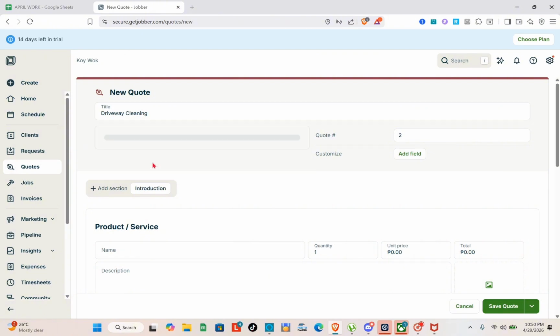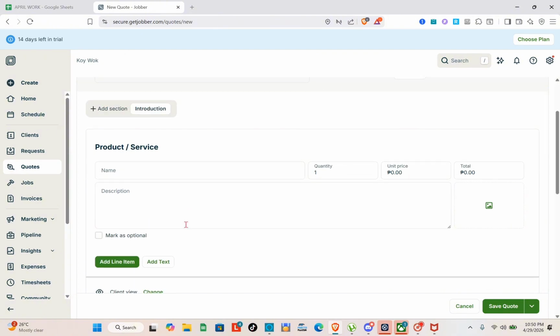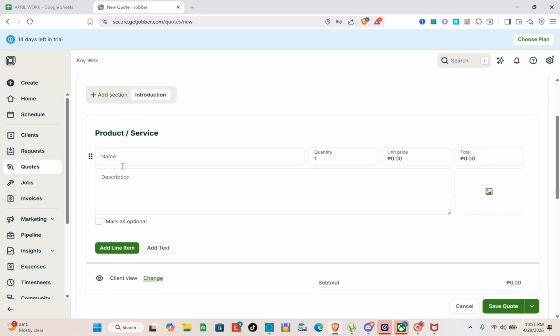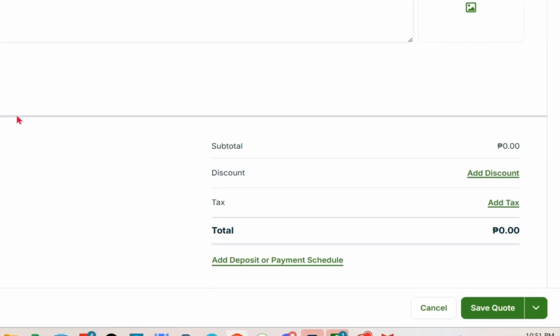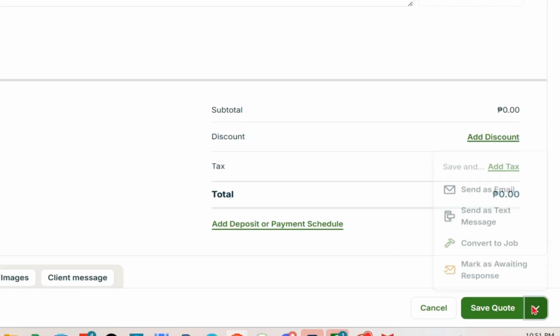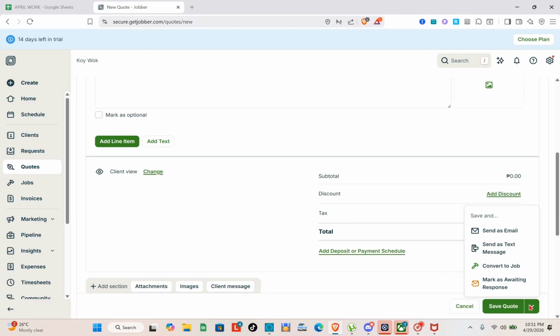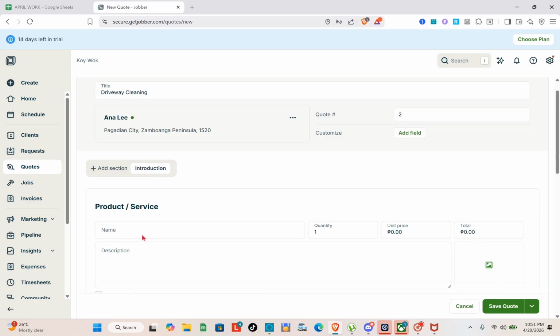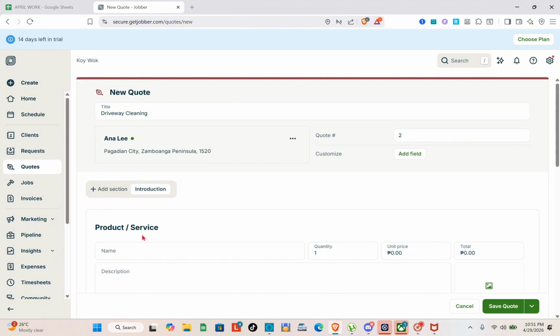And then I just have to select your client. That's right. And then you just have to select your product or service, and then you just have to set your pricing and then send the quote to your client. So you just have to tap on this one and then send via email, send via text message, or convert to job, or mark as awaiting response. Okay, so once you're done, you just have to close this section.